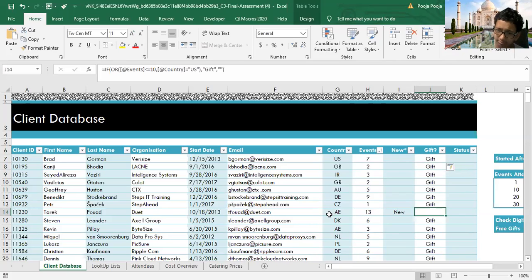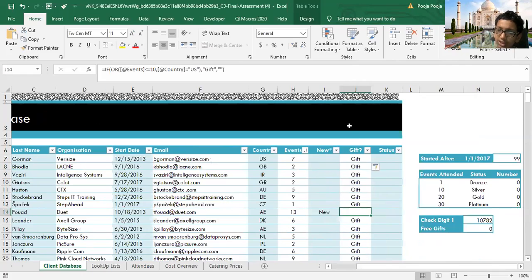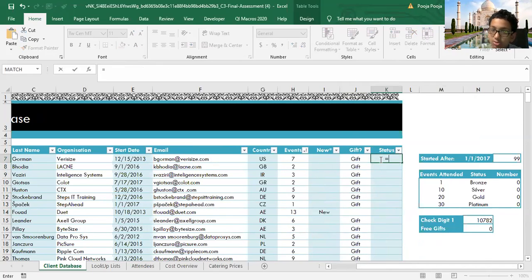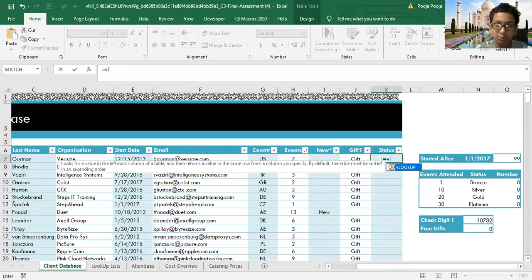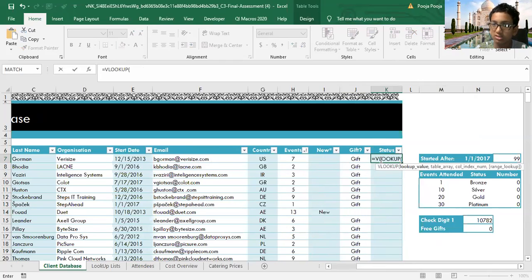Let's do the VLOOKUP. The VLOOKUP is a good one, so we're going to do the status here. Is equal to, this is based on the events, VLOOKUP. Now you might be wondering, VLOOKUP and HLOOKUP, what's the difference?